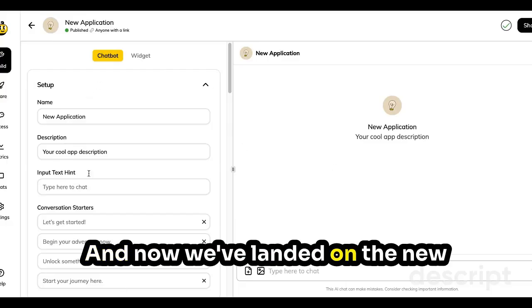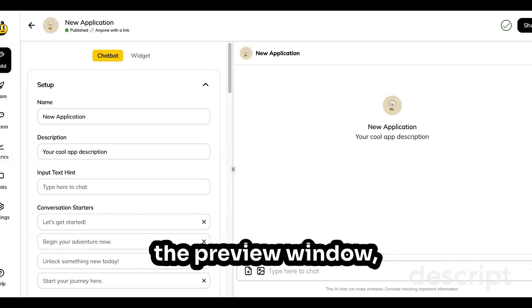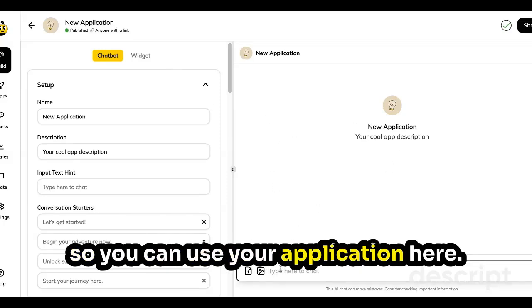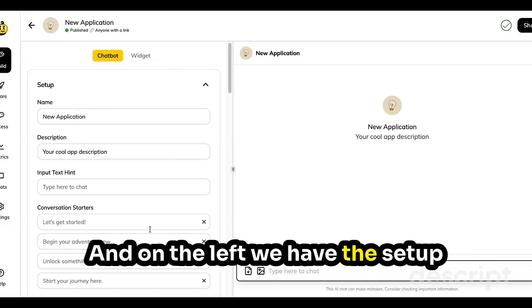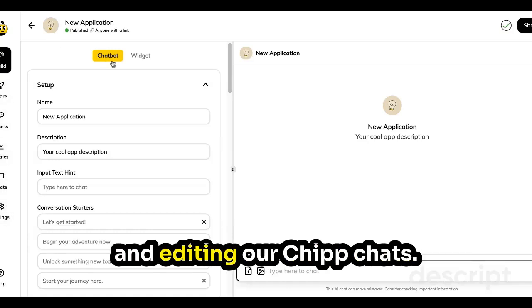And now we've landed on the new application, or a new Chipp Chat. So on the right, you have the preview window, a fully functional version of your application, so you can use your application here. And on the left, we have the setup and the different options for building and editing our Chipp Chat.